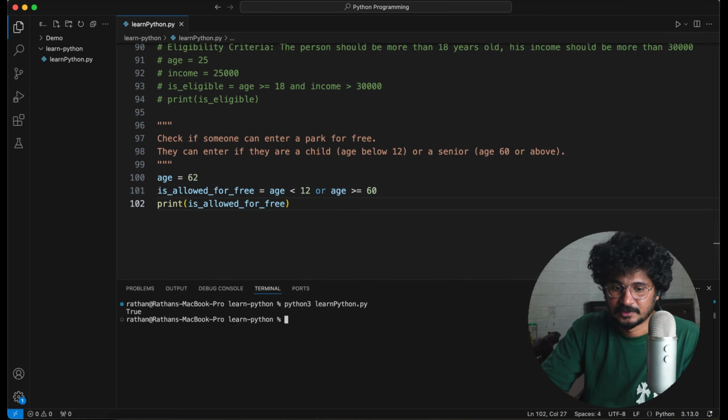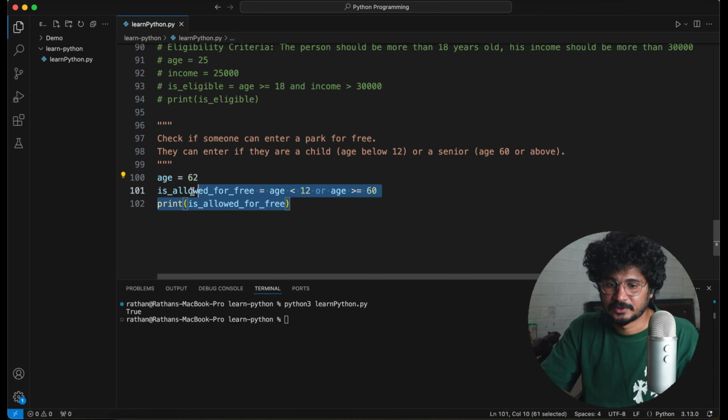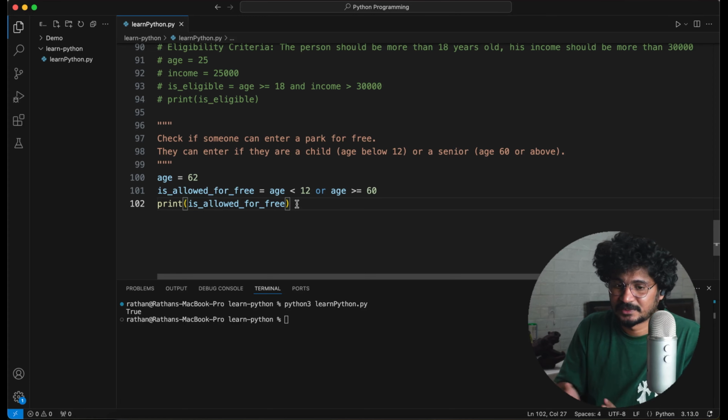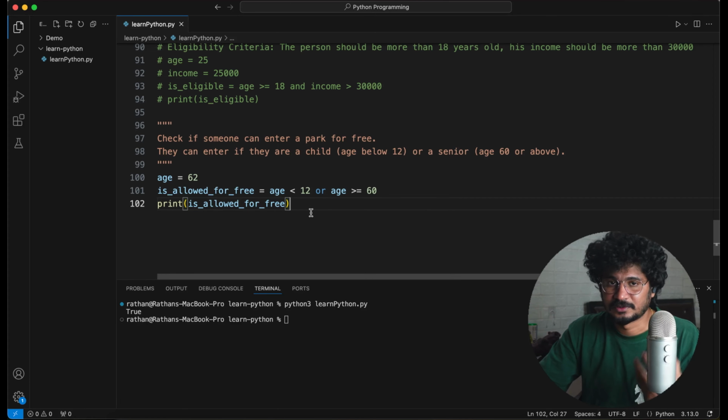Now you can run, and this person is a senior citizen and he is allowed to enter the park for free. So that's how, you can think of some other scenarios also if you want to practice. That's about how you can use the logical operators and comparison operators together for real world use cases.